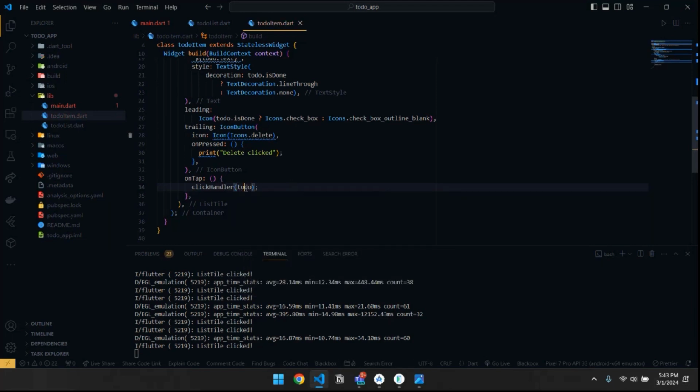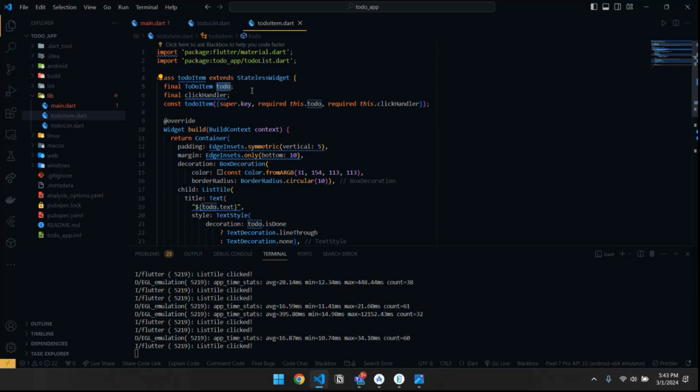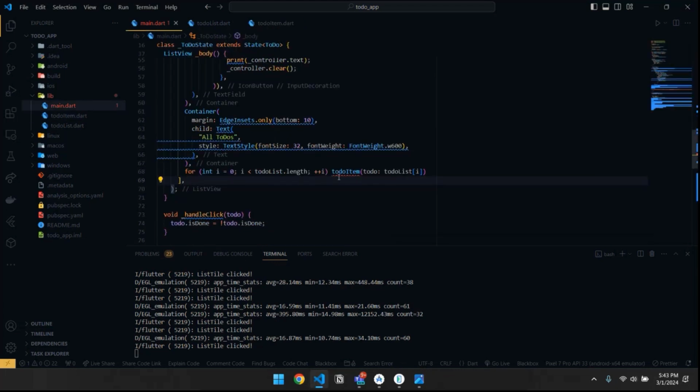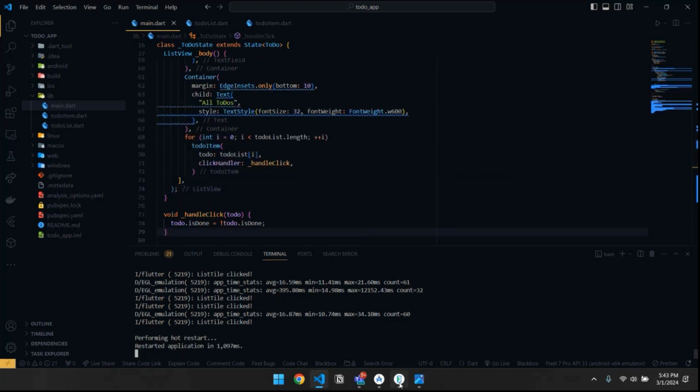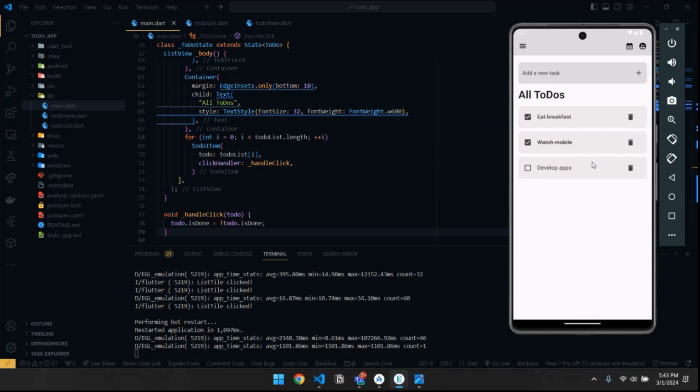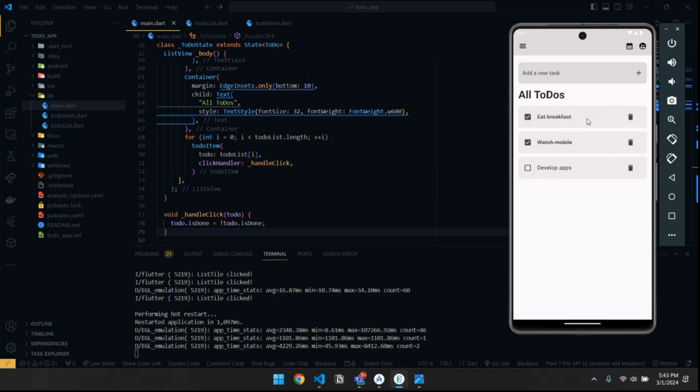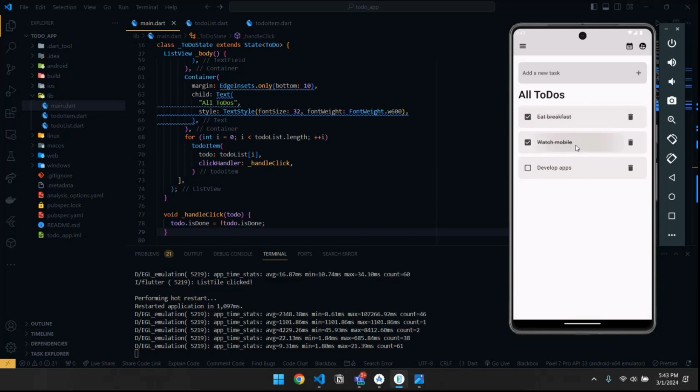So this to do is coming from this to do here. So these to dos will be passed from this here. And then the click handler will be the handle click. So I'll just hot restart this and then go here. And then hopefully when I click on one of these list tiles, I have to toggle the state of them. So when I click on this, it doesn't change it.